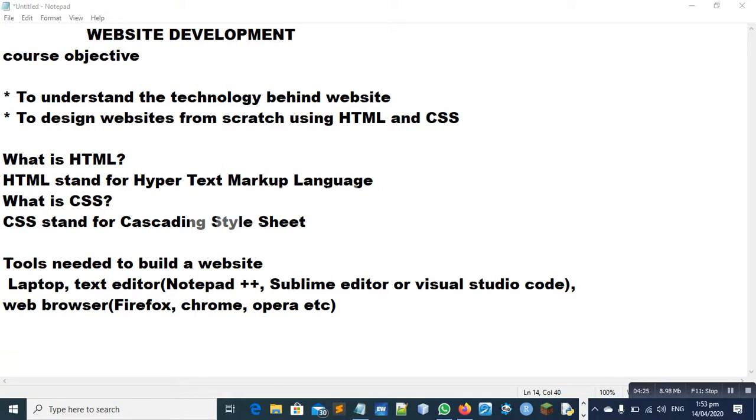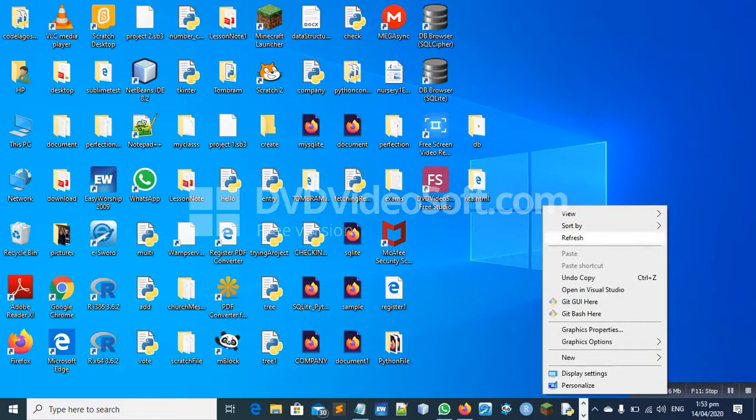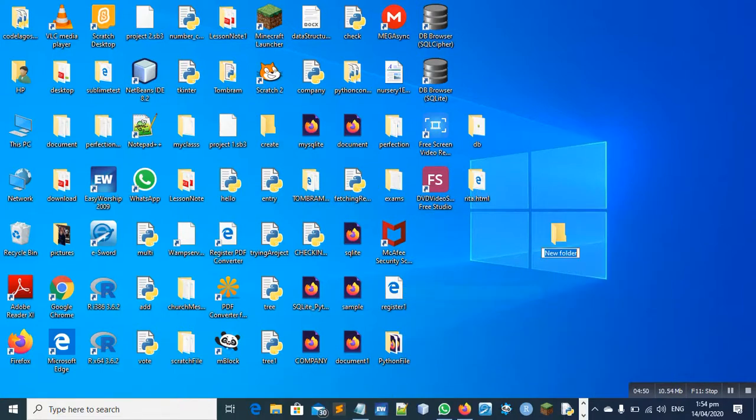The first thing we need to do after downloading and installing all that is to create a folder on the screen. Just right click on your screen, select New, and under New, select Folder. You can give it any name, so let me give it a name like web development. So I've created a folder. Then just click out, and you can double click on it to open the folder you just created.